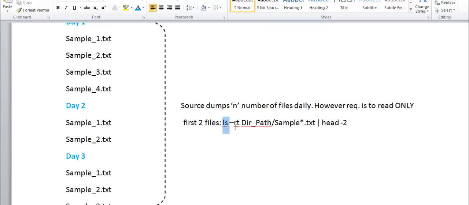But the thing is, you use the Unix command here and give the directory path and the sample, and basically you're trying to find out the first two files. Head minus 2, with ls giving the list of the files that start with sample and end with .txt in this specific directory. Out of these files, only the first two will be read by the sequential file pattern property. So that's what it is.